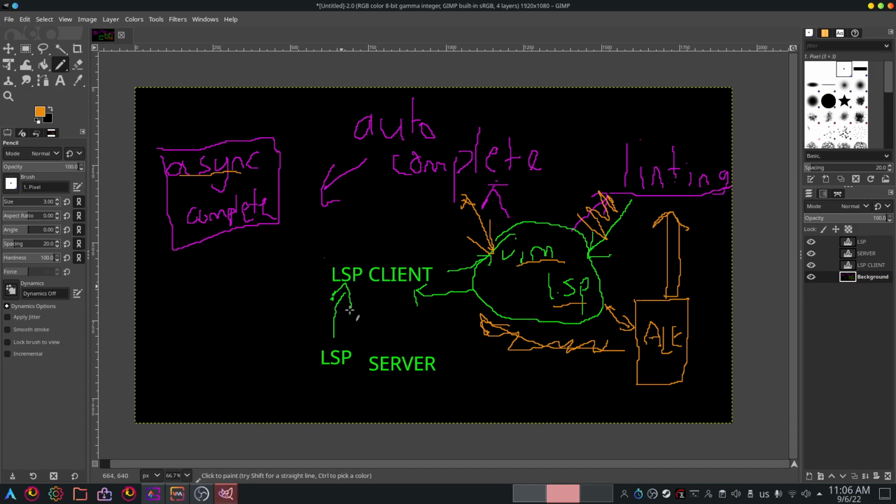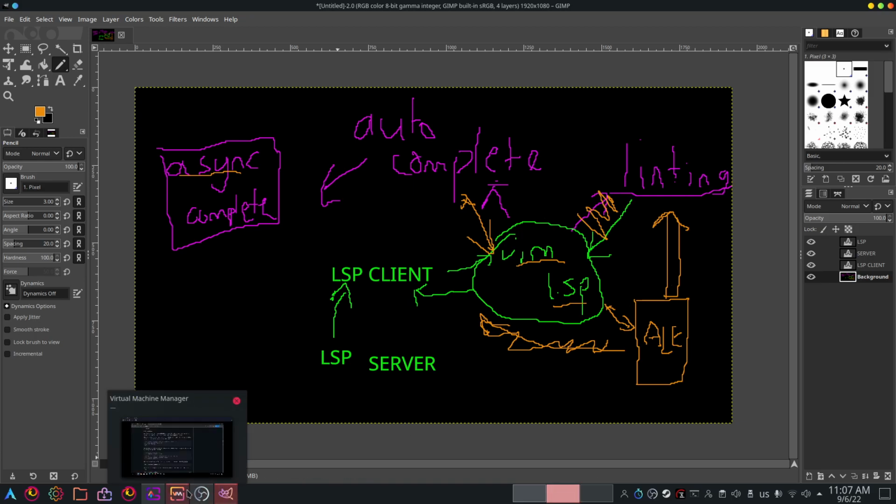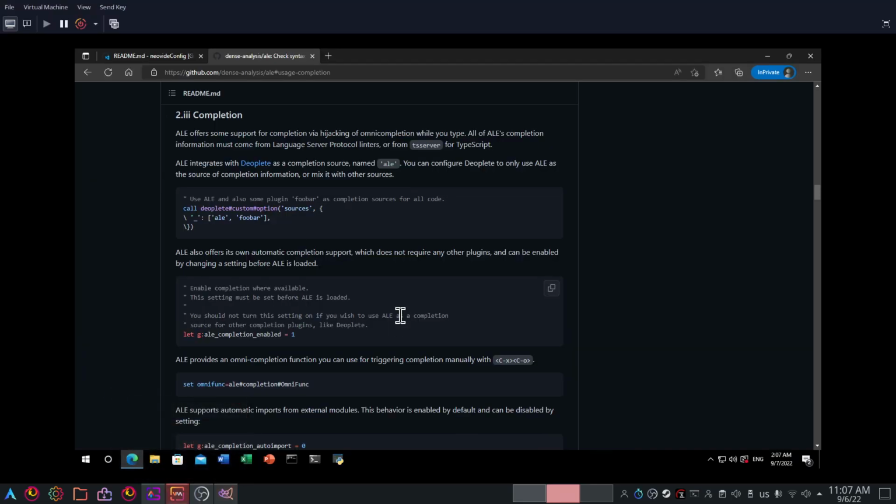So we always try to look back at the map to see what's going on here. We just want Ale to do linting. Let auto completion be taken care of by async complete, and vim-lsp talk to async complete via the plugin. So we are setting up Ale in such a way that it just takes care of linting. So how does it do that?